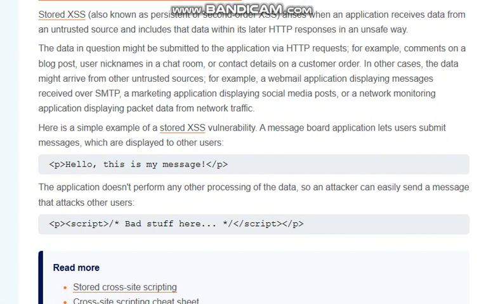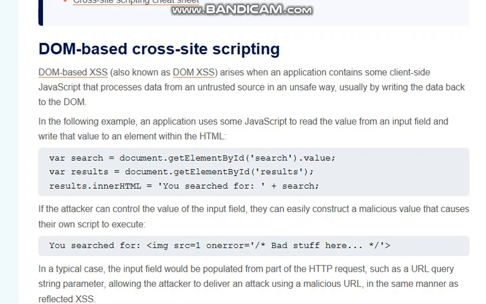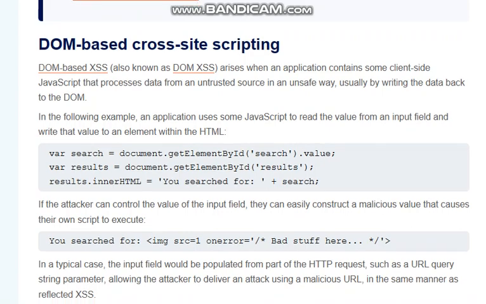Also, the stored XSS attack. Here is a simple example of a stored XSS vulnerability, a message board application with the message "Hello, this is my message." The application doesn't perform any other processing of the data, so an attacker can easily send a message that attacks other users, like "Bad stuff here" or something like this. Then DOM-based cross-site scripting. Also here you can see the scripts, how it works.